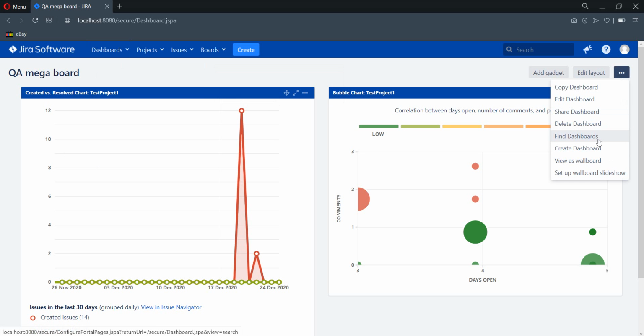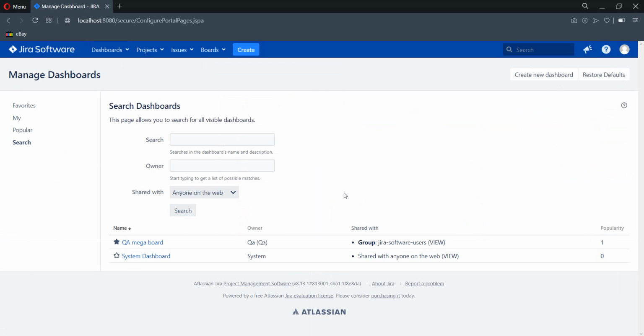You cannot even find it anymore. So if we go to find dashboards, we search for everything, we just see our board and the system dashboard, because there are no other boards which have been shared with us.